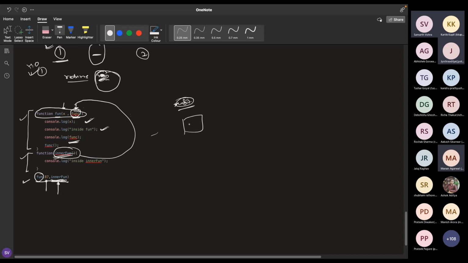So another EC will be created, that is, an execution context, and inside it again the MCP takes place. There is no variable, no function, so nothing will be done with the MCP. Now the second EC will be there, and inside this inner function, the inside fun will be printed. After this execution, we'll end up with 4 outputs, of course. This is what you can also try in your browser.